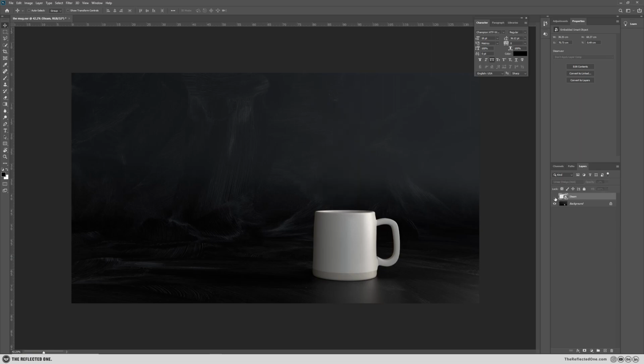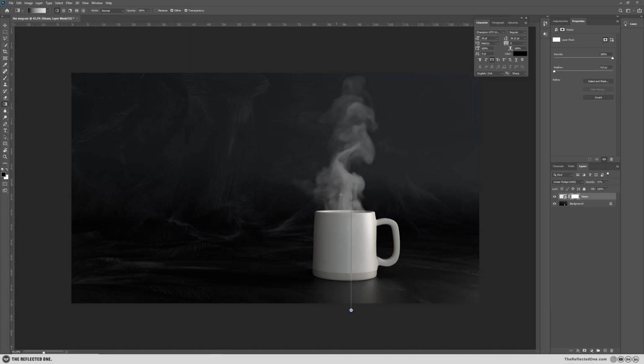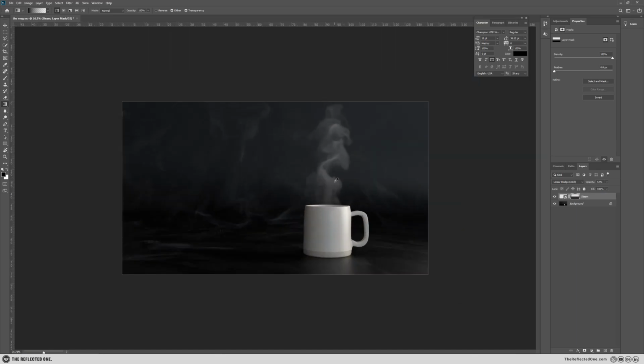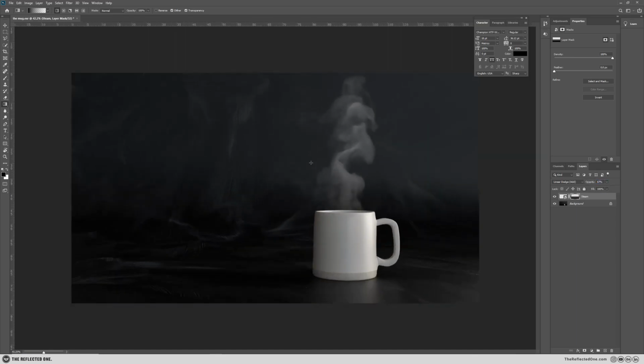and for example this, I would also add a gradient mask to make the lower parts a little invisible. Okay, and that's it. That's how you can easily create the smoke and add it into your scene.